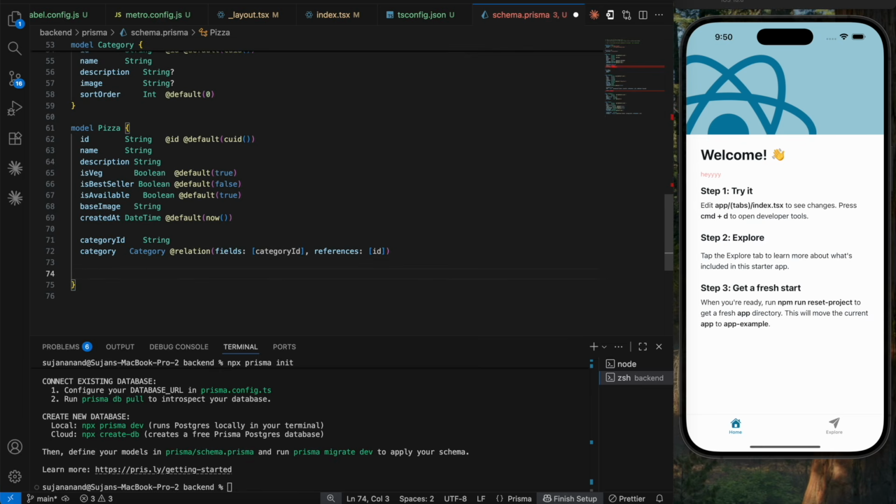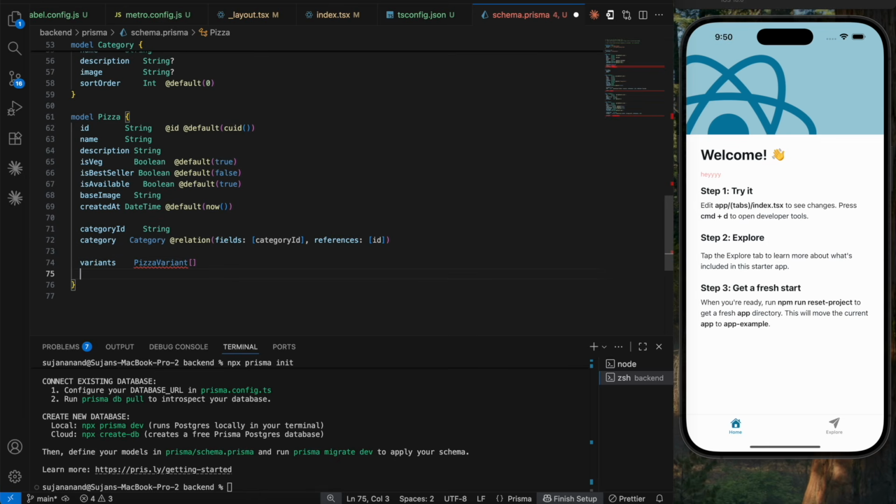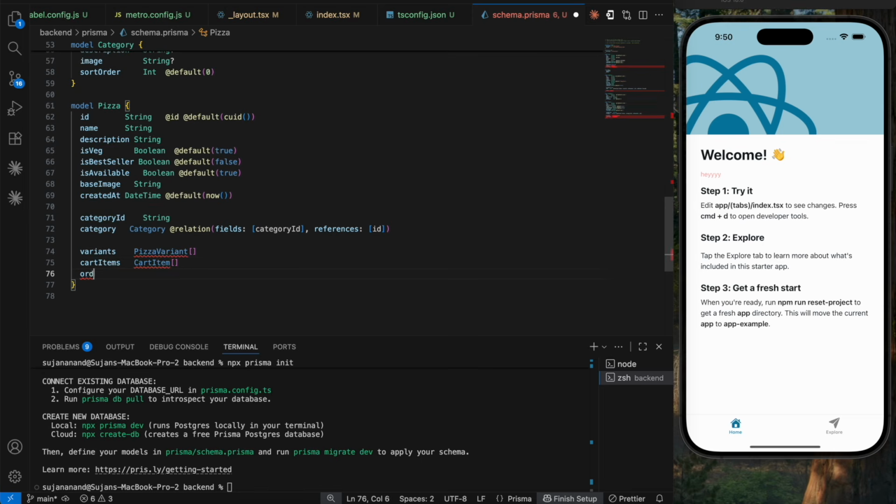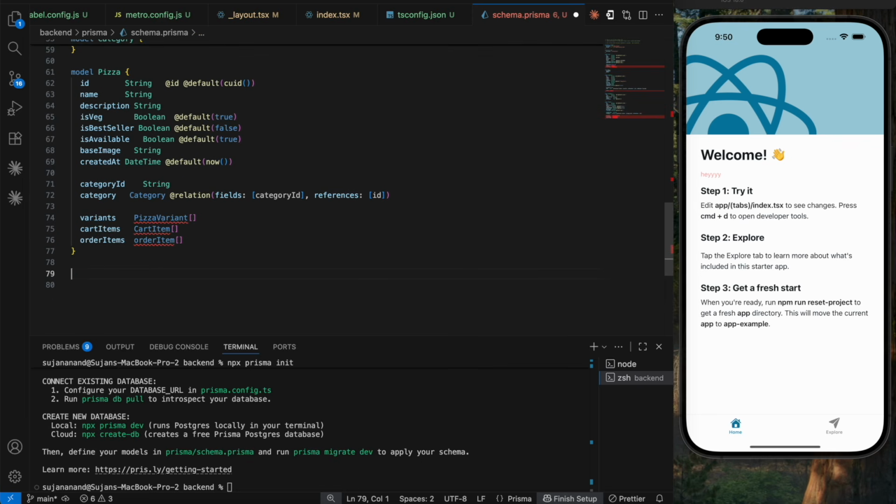Okay, next we're going to have the variants for the pizza. So I'm going to say variants, this is going to be of type pizza variant. Okay, next I'm going to say cart items. This is going to be of type cart item. Next is your order items of type order item. This part is done. Next, let's move on to the pizza variant, how exactly it's going to look.